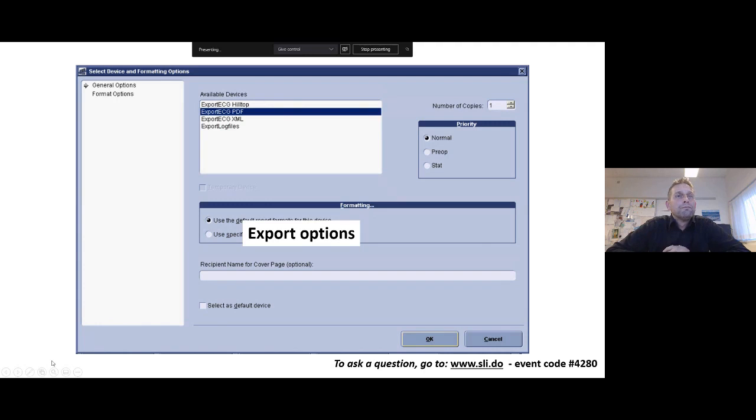So now we've come to what I think is one of the most powerful research features in MUSE, and that is the ability to export the ECG in different formats, such as PDF format or XML format. Next, please.